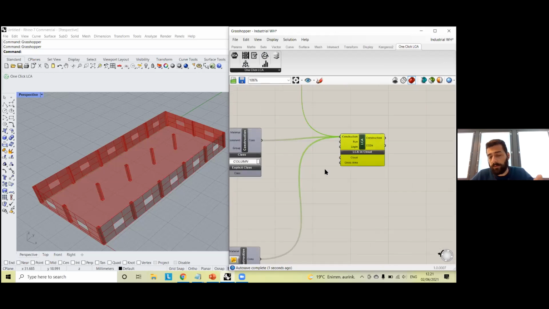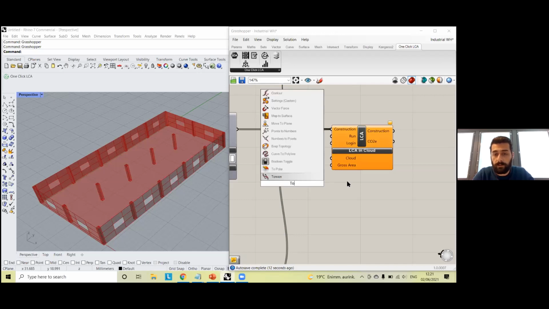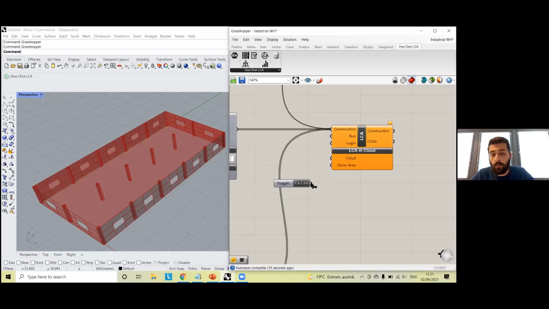And there are a couple more things that need to be done. We have to add an operator here in the run string that will tell the script that it has to run. So this is going to be a toggle, basically a Boolean toggle. Whenever it's on false, it doesn't run. Whenever it's on true, it will run.